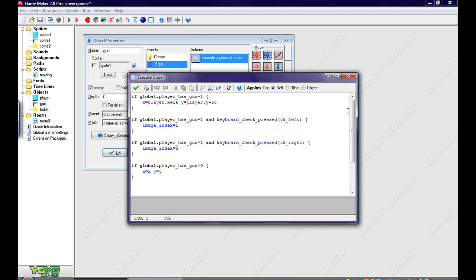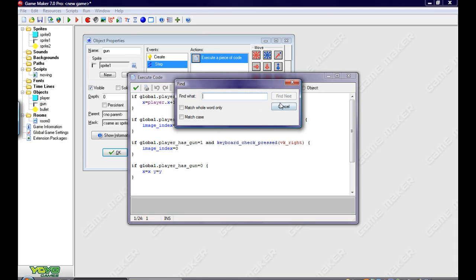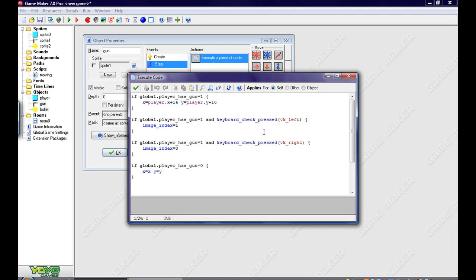And I put if global.player has gun equals 1, and keyboard check press VK left, image index equals 1. If global.player has gun equals 1 and keyboard check press VK right, image index equals 0. And if global.player has gun equals 0, x equals x and y equals y.